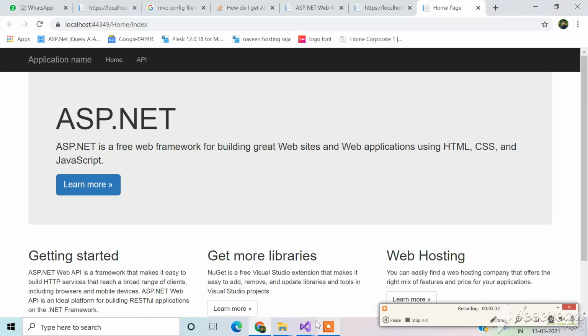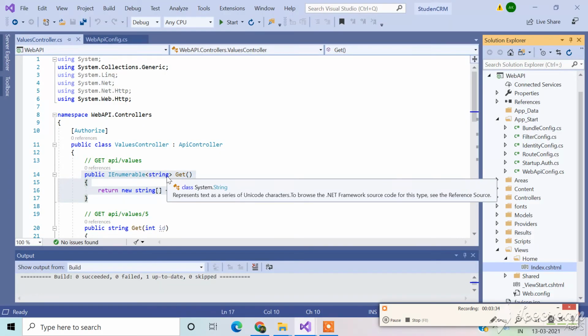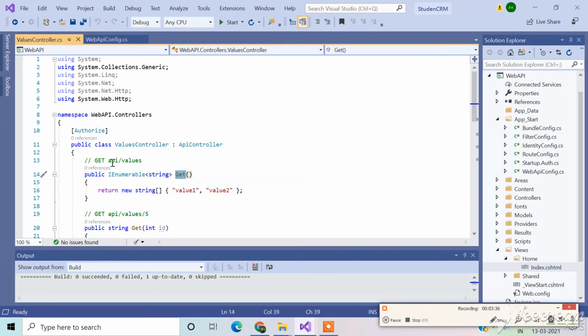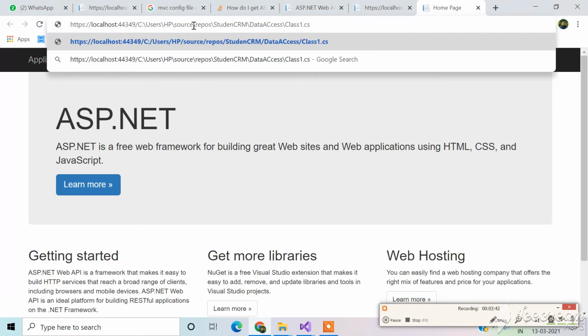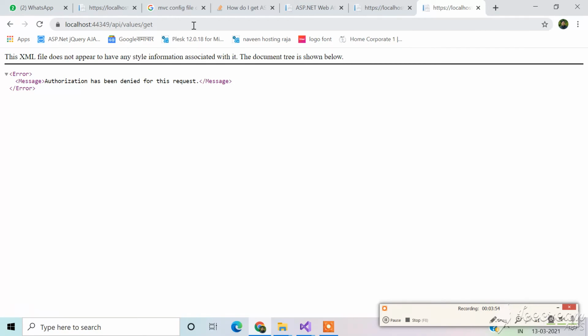Okay. Now you need to access this action. So you need to put api/values after the URL. Values is the controller name, and then Get is the action name. Just press enter. So it's saying something regarding authorization.